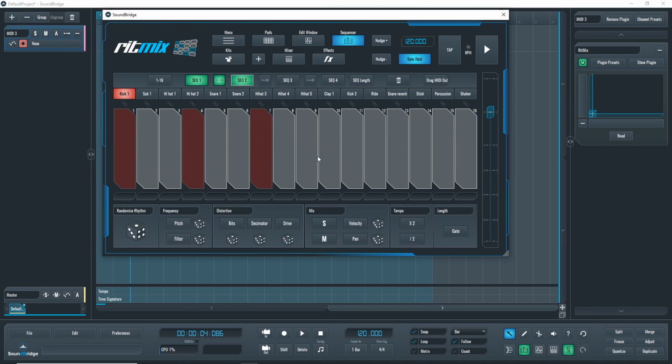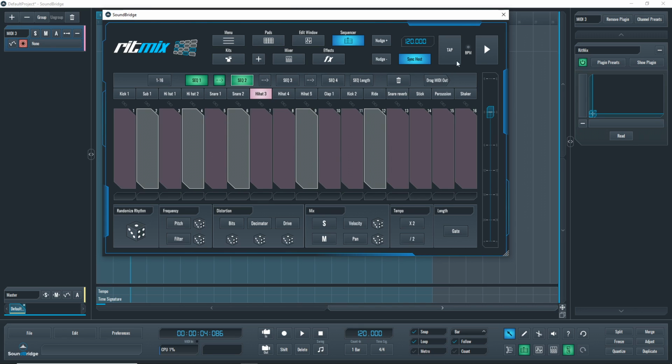But I can add in more if I wanted to. And then I would go to snare, and I could add in more snares. And let's just fill this up with hi-hats. Now let's listen to what this sounds like.